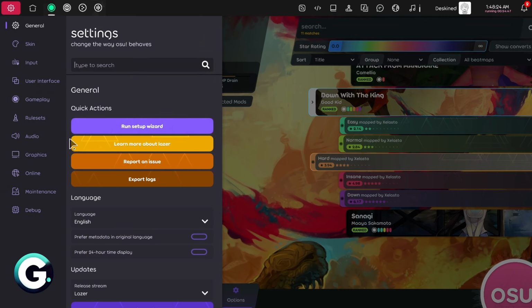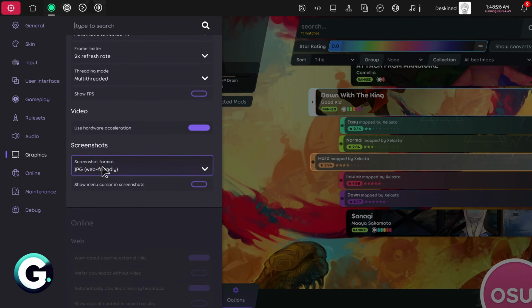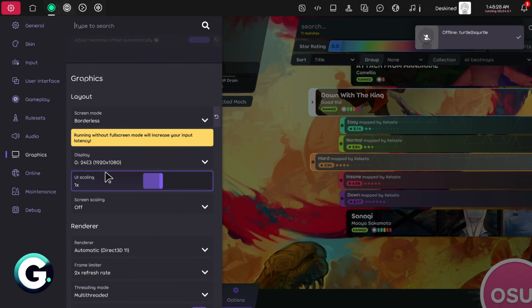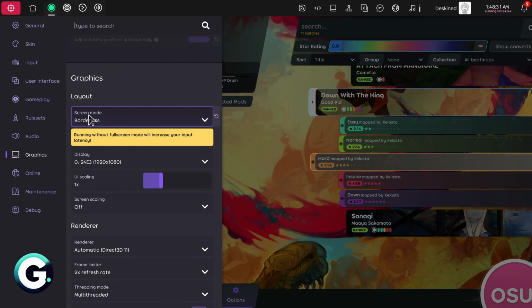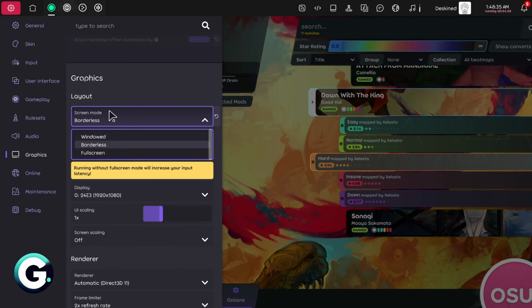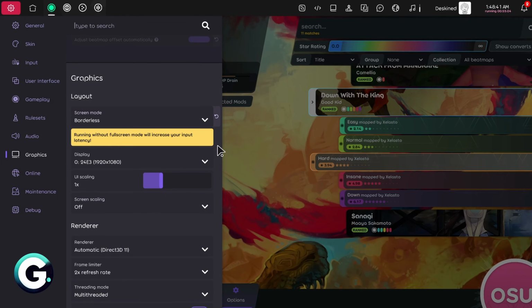In here, you then want to select graphics, and inside this page, there's going to be the screen mode. This is basically, once again, the window mode, borderless, and full screen. So just click on it, select the screen mode that you want to play in, and simply from there, you should be good to go.